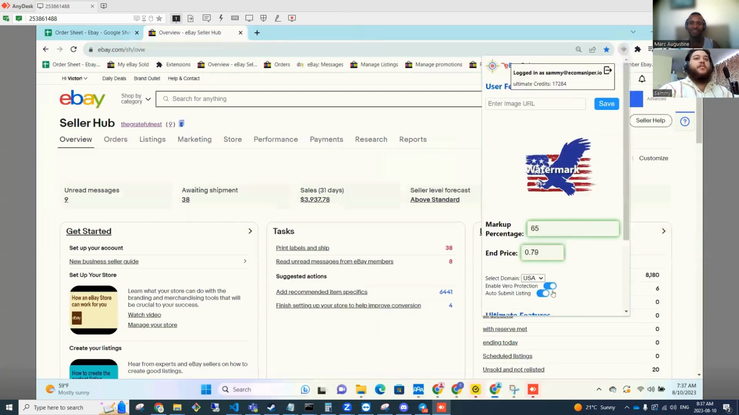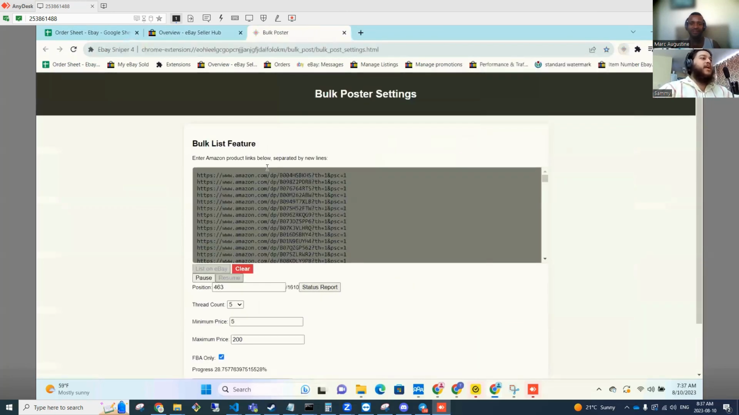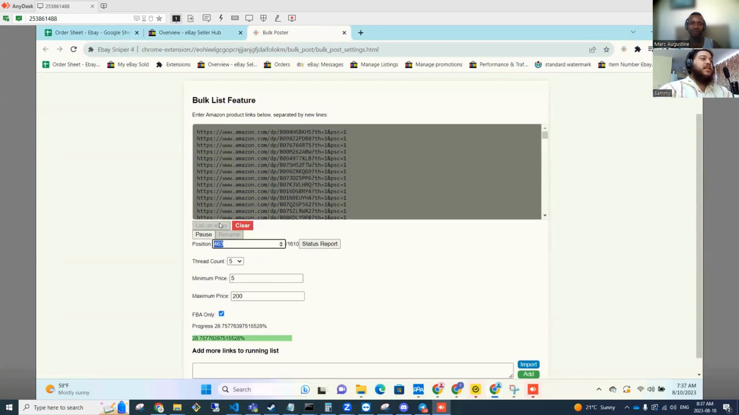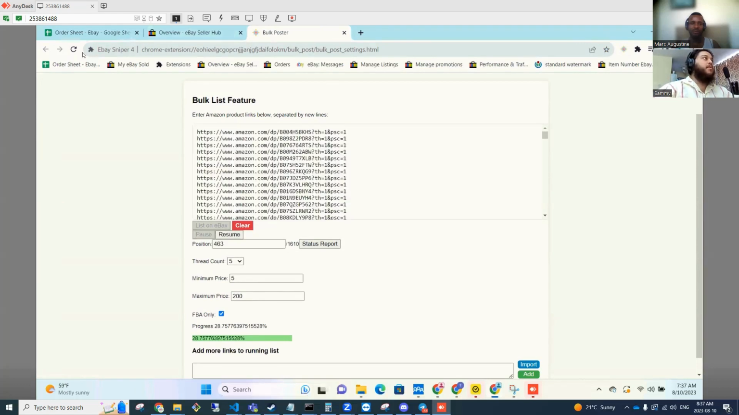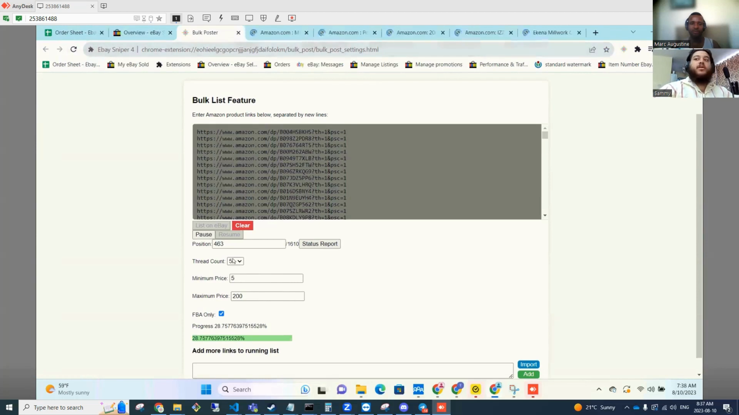Anyways, let's open up the bulk lister. Last time we checked, we were at 463 out of 1610. Let's open up 5 threads. I'm going to press pause, refresh, bang. Okay, there we go, 5 of them are open, and then we should get to 1,000 listings tomorrow. By the way, we do all of our orders at night.